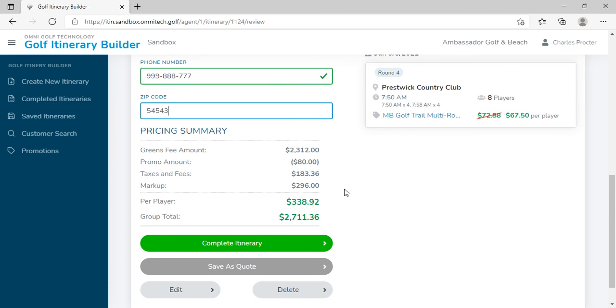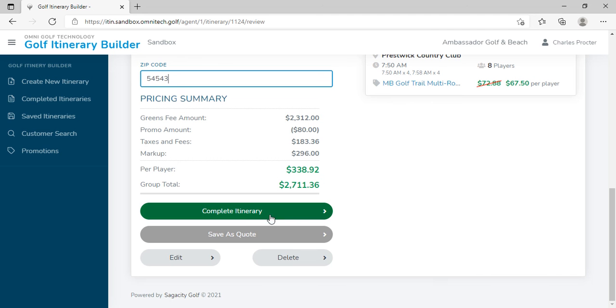If you are ready to complete the itinerary and to book the rounds for the customer, click the Complete Itinerary button. To save this itinerary as a quote, click the Save as Quote button. You can edit the itinerary using the Edit button or delete the itinerary by selecting Delete. We will now click the Complete Itinerary button.